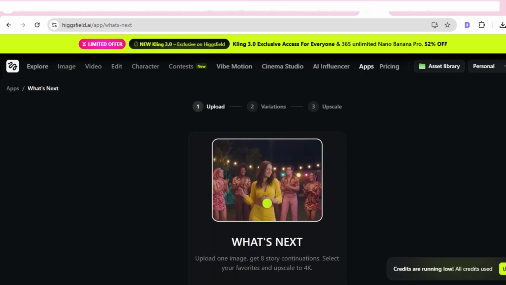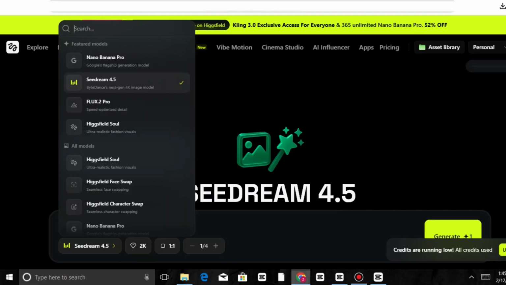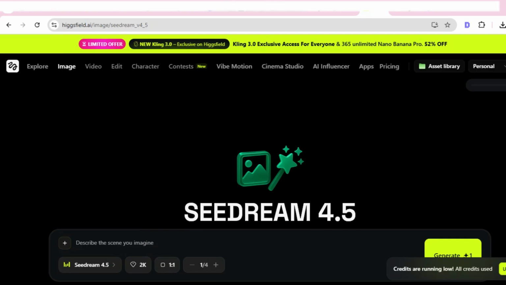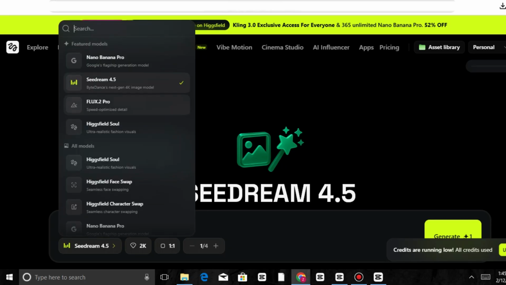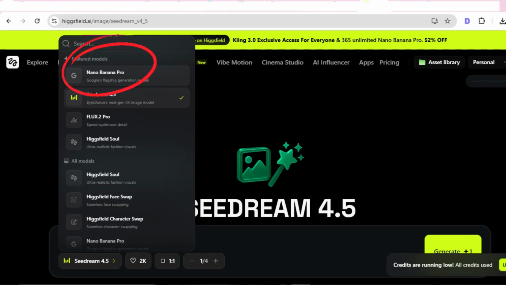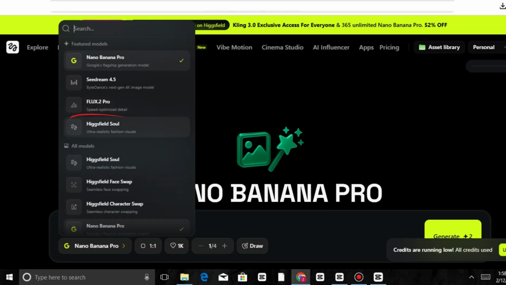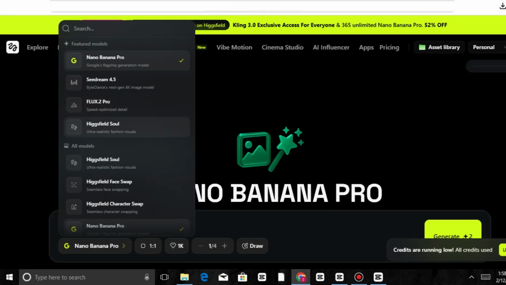Click on Image at the top of the page. This opens the image generation workspace, and this is where most beginners make their biggest mistakes. Higgsfield gives you access to some of the best AI image models in the industry, and each model is built for a different purpose. If you choose the wrong model, you'll waste credits generating images that don't match your vision. Here's how to choose the right one. Nano Banana Pro is best for ultra-realistic images. Higgsfield Soul is used specifically for character-based images and consistent faces. So before you even write a prompt, ask yourself, what kind of image do I need? That decision alone determines which model you should use.